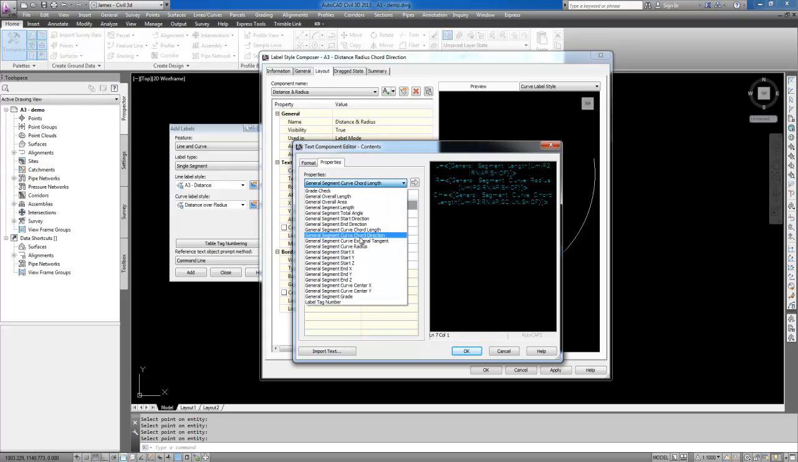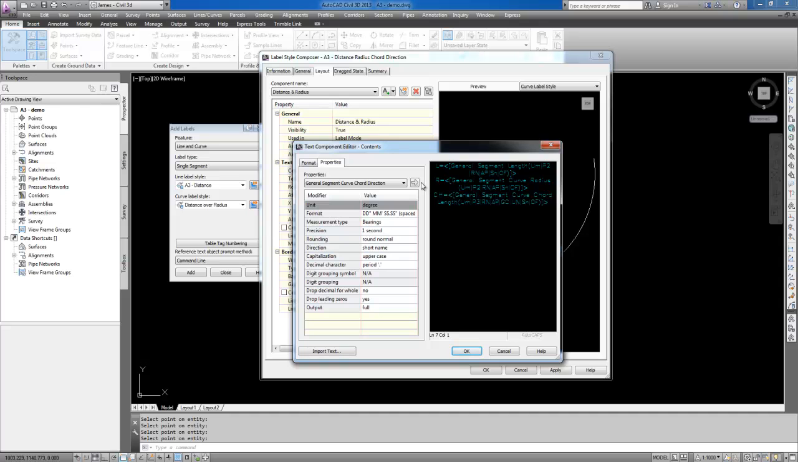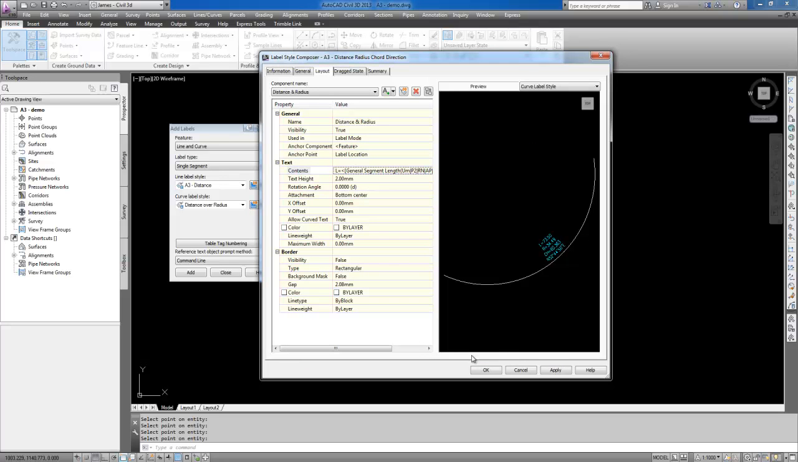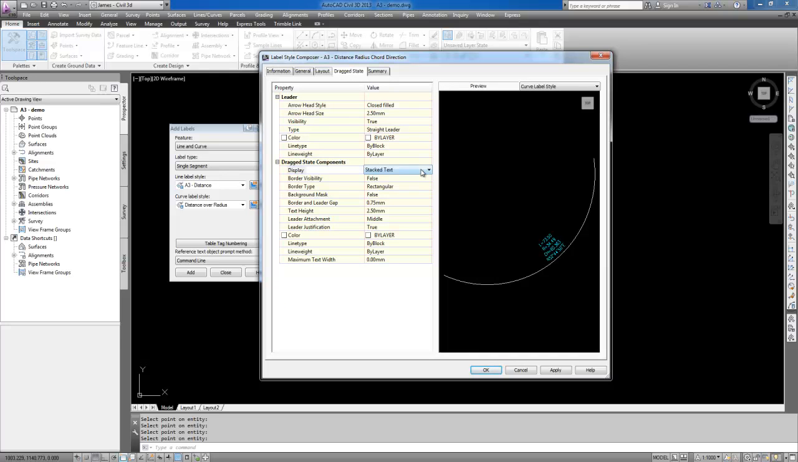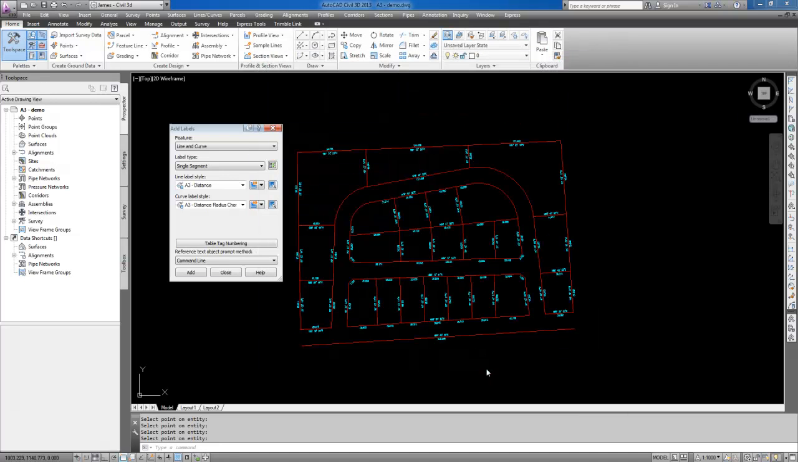And right now we're going to add the chord direction, and we're going to send it over. But actually, before doing that, we'll just double check. Precision is 1 second. And the format is spaced, and I did indicate to switch this from spaced to non-spaced. So before sending it over, make sure of that, then send it over here and it'll appear here. Then we can simply click on OK. And last step is to go to the drag state, change the display from stack text to as composed. Clicking on apply and OK, we can see that the curve label style is now the one that we created.